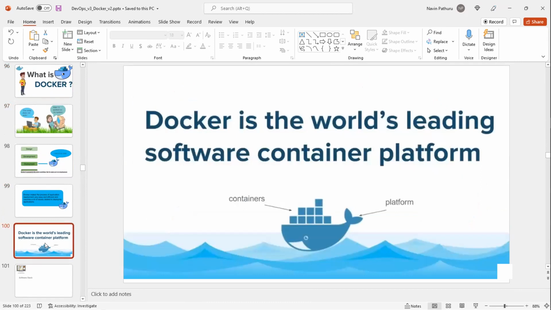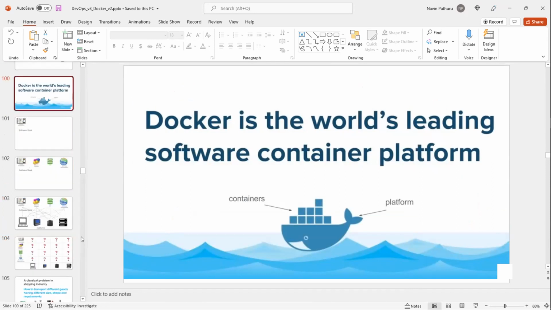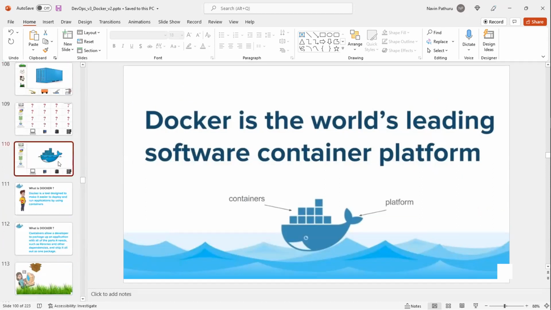In other words, Docker is used for creating the containers. It can be thought of as a group of containers. Containers can be thought of as a group of layers, which we'll try to understand slowly, guys. Okay. So that's where we say Docker is a container.